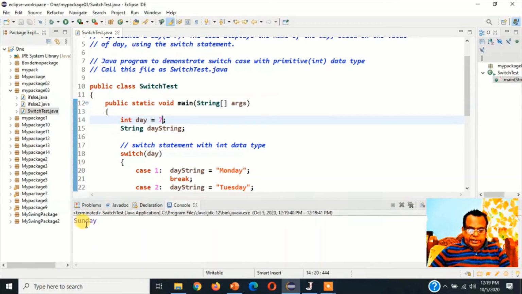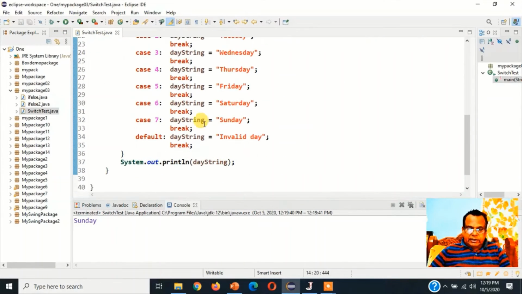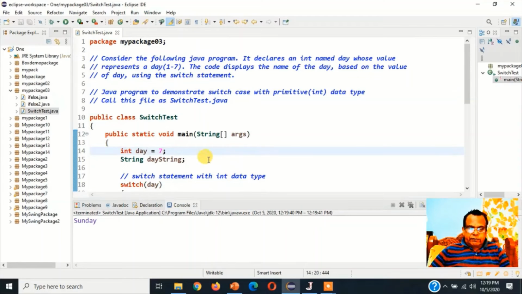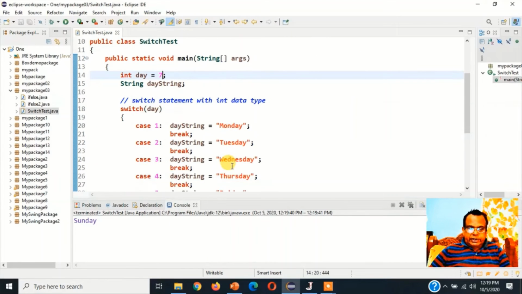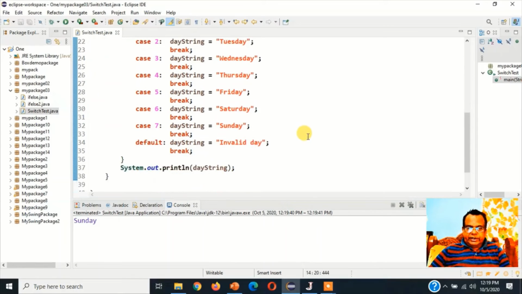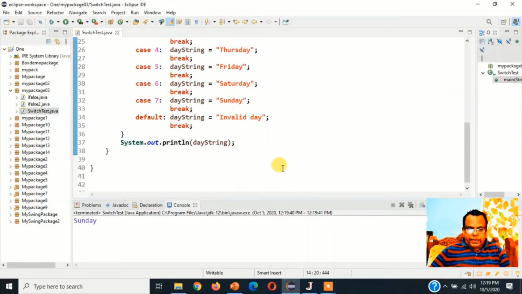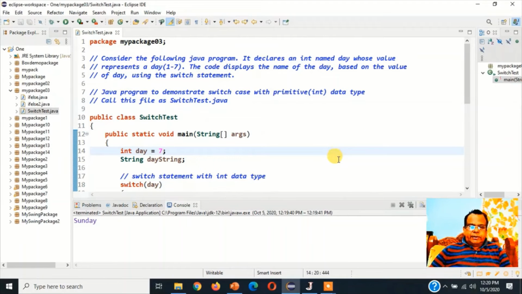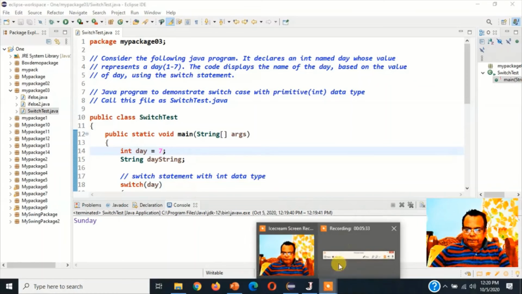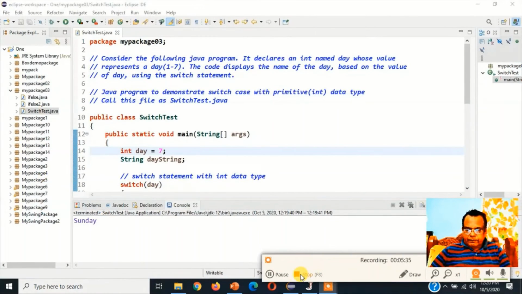We are getting Sunday. Look, 7 is actually corresponding to 7. We have got Sunday. Like that, if you change any of the day values from 1 to 7, you will be getting different day values from Monday to Sunday. It's a very simple program, nothing serious or wonderful in this. So this is a typical switch case statement from Java. Fine, I will come to an end.